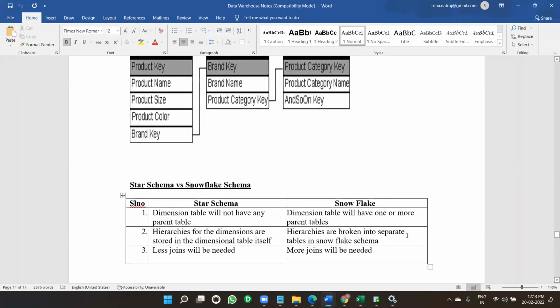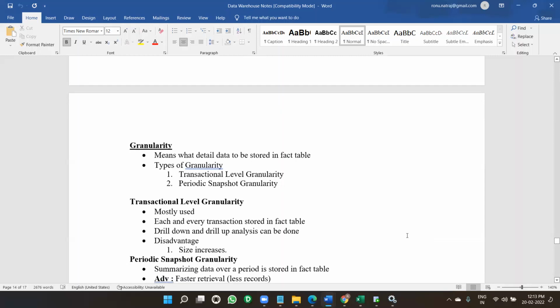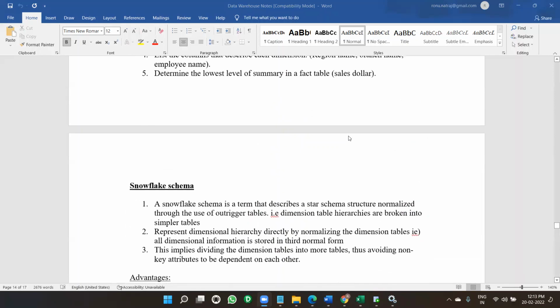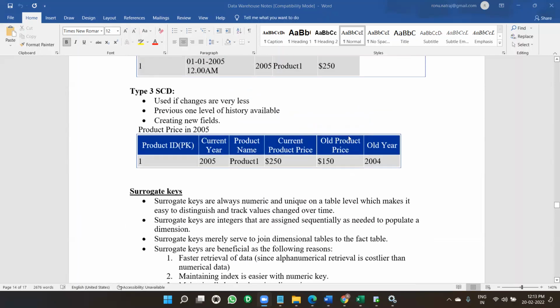In star schema, fewer joins are required. In snowflake schema, more joins are required. So we always use star schema in our projects. If asked which schema you worked on, say star schema. You should not say Oracle schema or SQL Server schema. It should be a star schema. That is about star and snowflake schema.